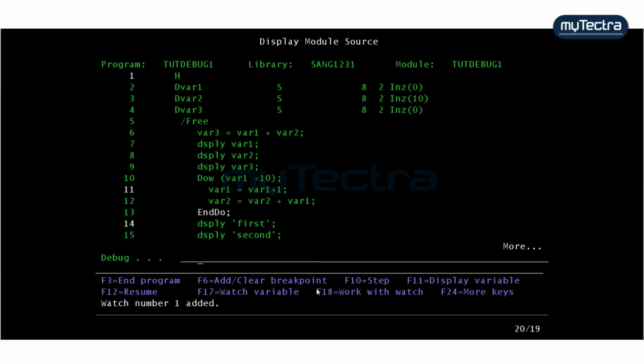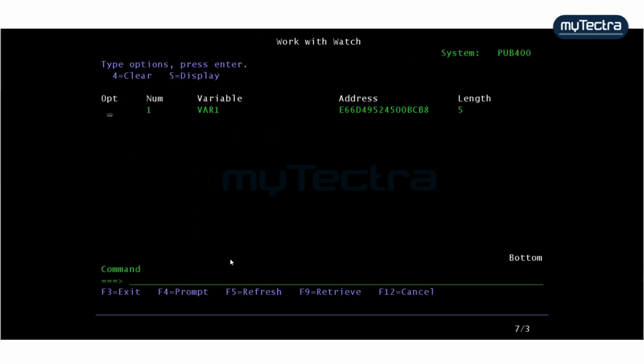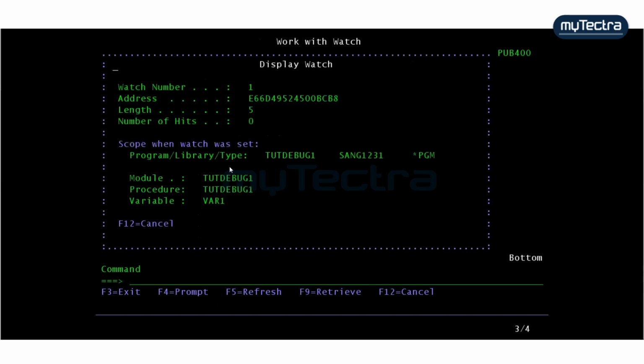If you want to check the value, you can take F18 here, I mean Shift F6. Work with watch. Our var1 is here, and you can see the details: how many times it has hit after you put the watch. So after you put the watch, it didn't change the value of var1 yet.